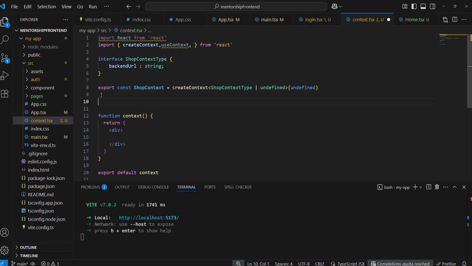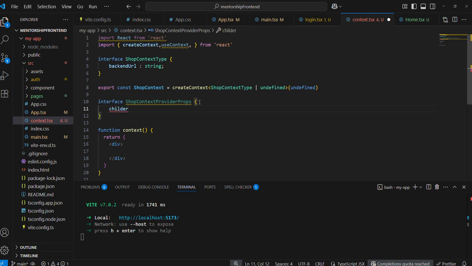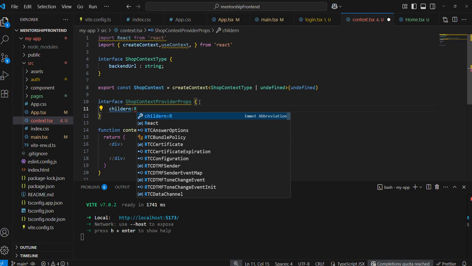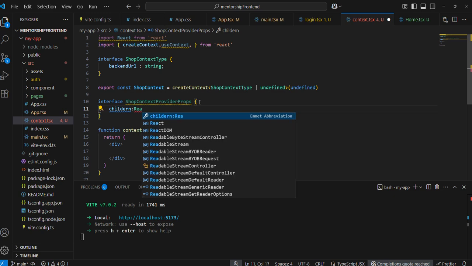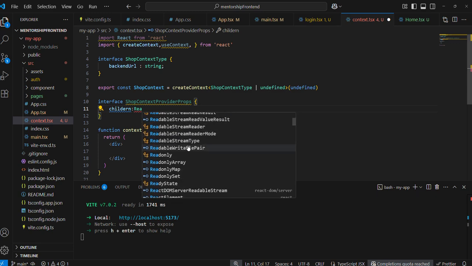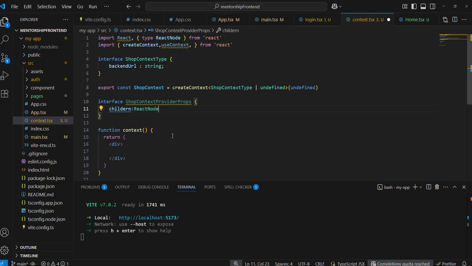Then let's now do an interface. I want to name this ShopContextProviderProps. Make it children, right? I think we need something like ReactNode here. Yep, this is what we need.